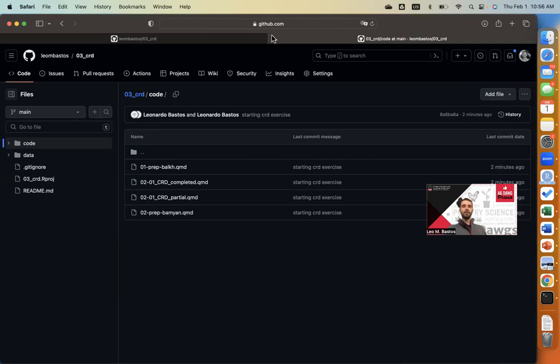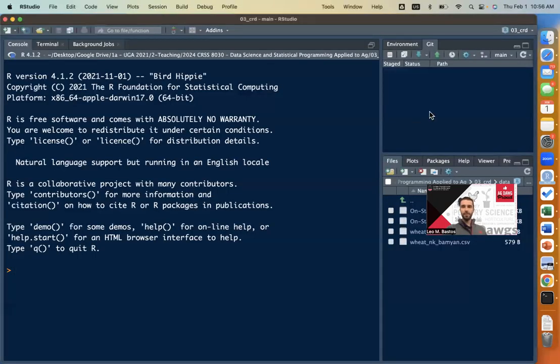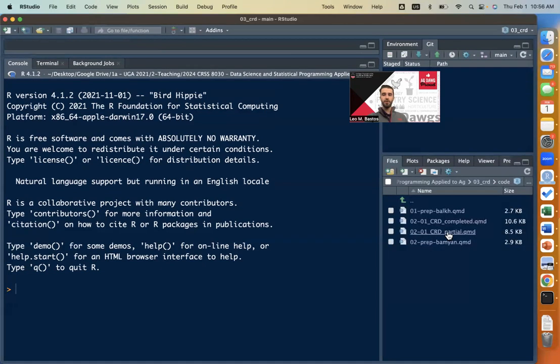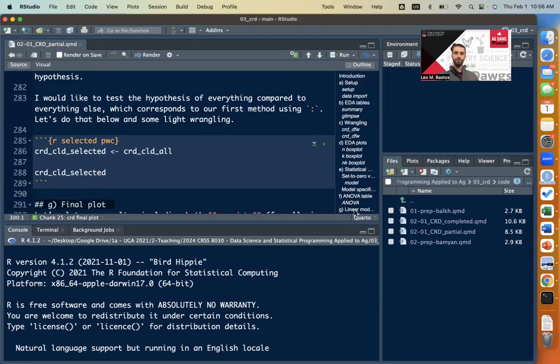All right. So let me close this and go back to our 03CRD project. I want to invite you to launch your script. The code, in your case, you just have one. So go ahead and launch that in your RStudio.